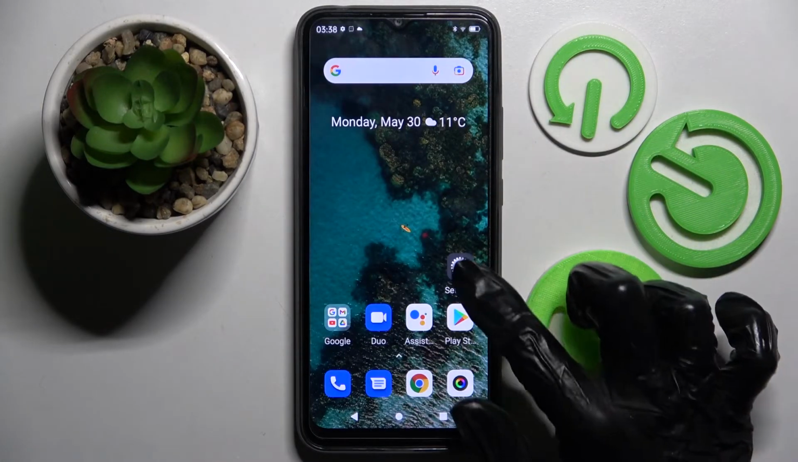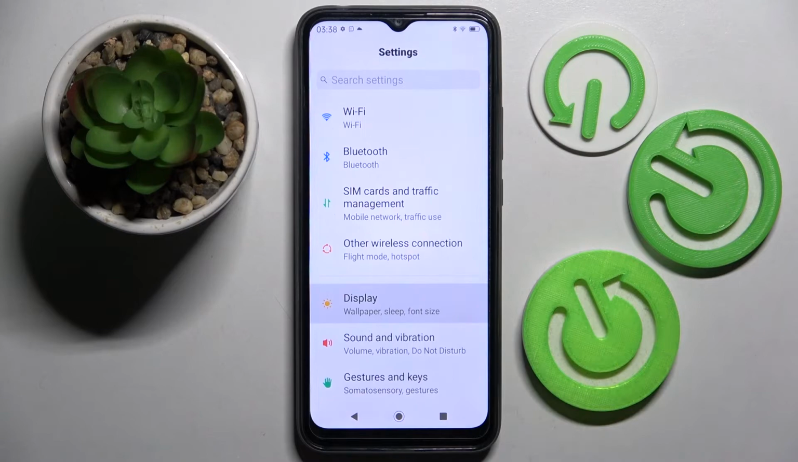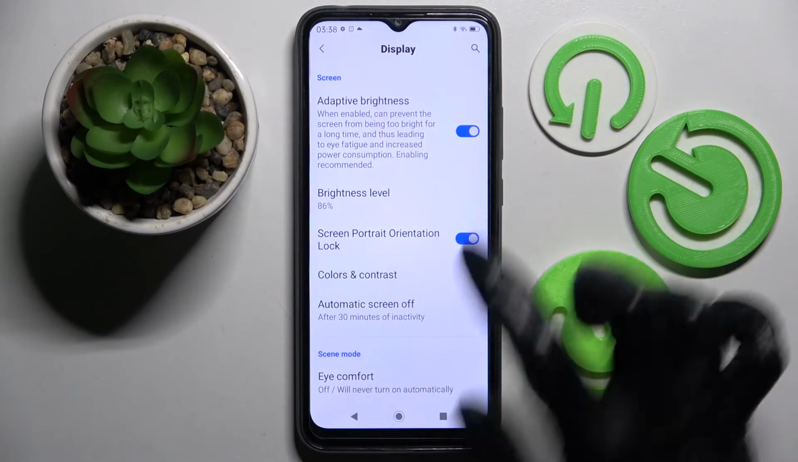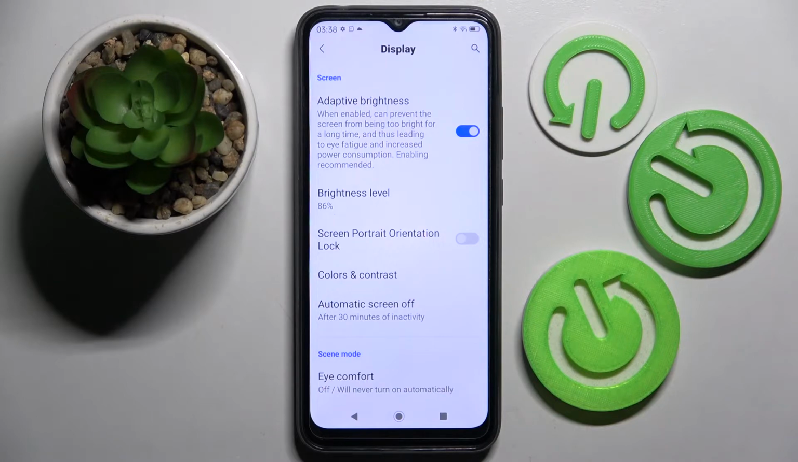If you wish to, you can go into settings as well, tap on display section and click on the switcher next to screen portrait orientation lock. If the switcher is gray, that means that auto rotation is on. If you wish to turn it off, click on the same one.